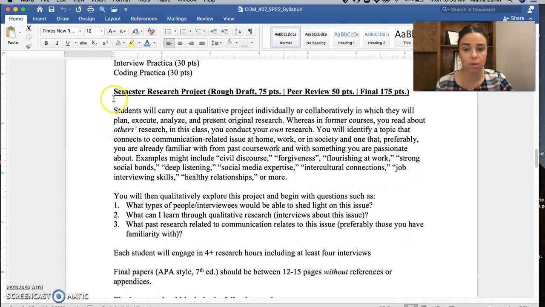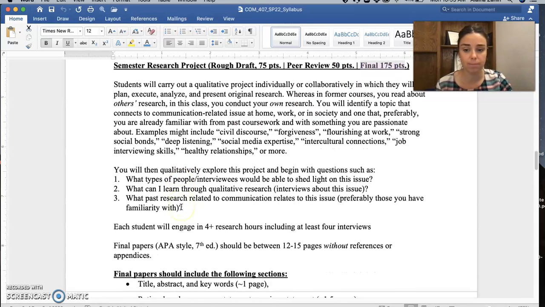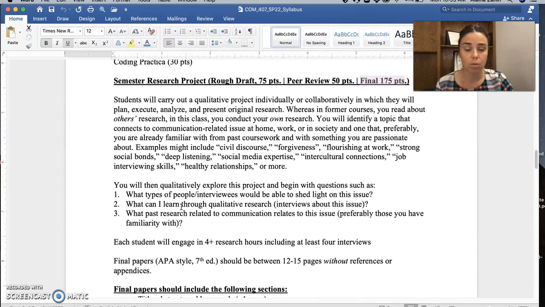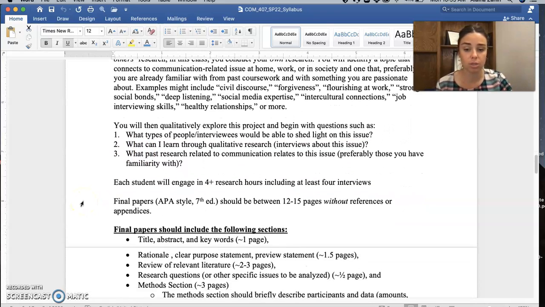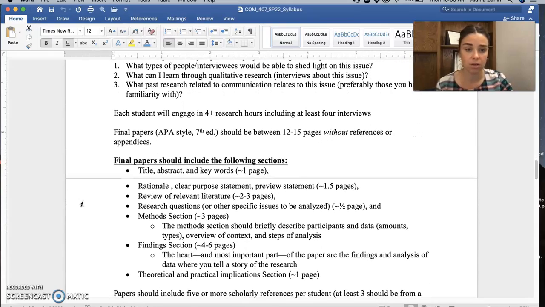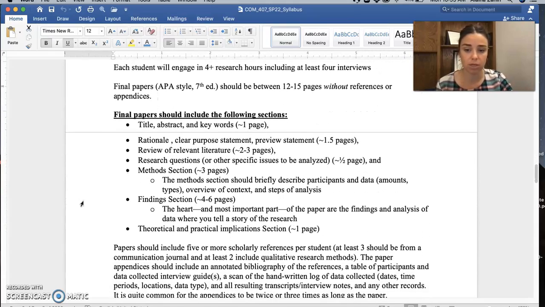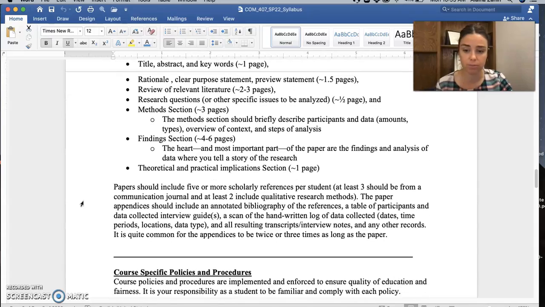So the semester-long research project is going to include a rough draft, a peer review of the rough draft, and then the final full beautiful paper. I'll talk more in depth about this project in another video, but this syllabus gives you an overview of what should be included and the length of the project. So you can take time to read that on your own.